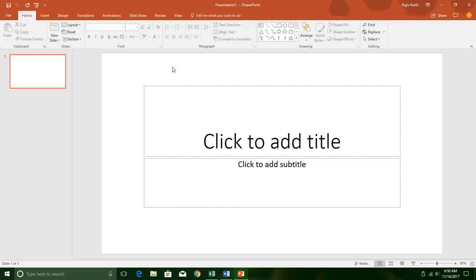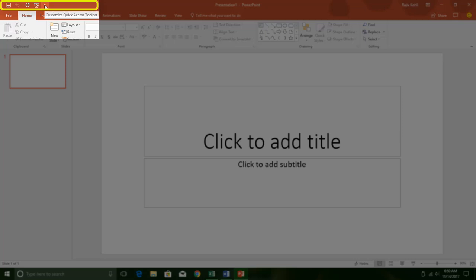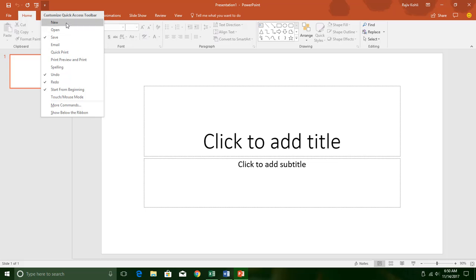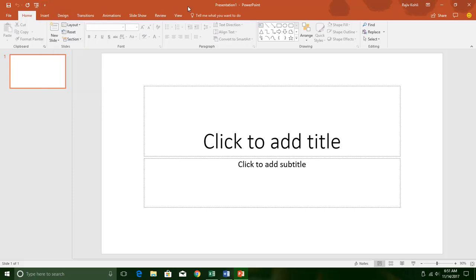Okay, now on the title bar you have two more things. One is the quick access toolbar, which you can customize to add or remove buttons, but we will talk about this later on. And on the right side you have four buttons.